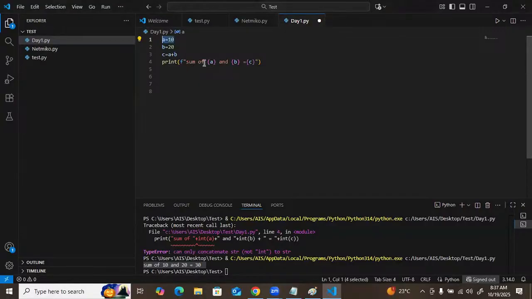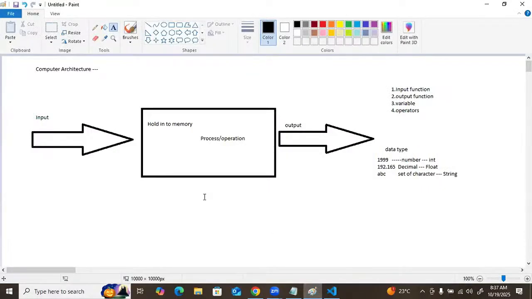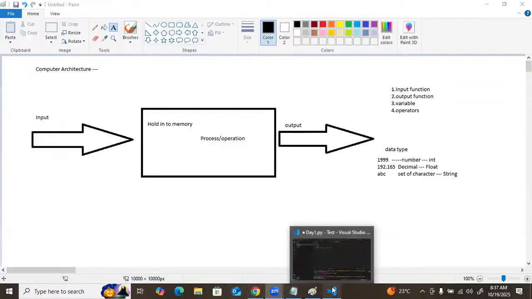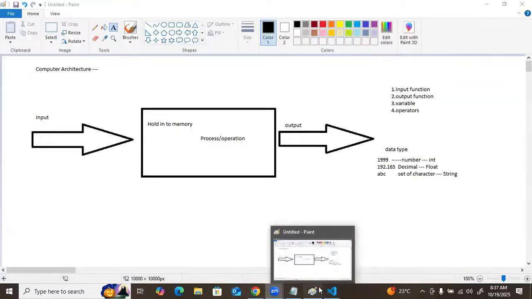So what will I do? I need to know the input function also. As I told you in the beginning, what is the requirement? Now we are not using the input function. We are just holding the value in a variable, processing it with the operation, and producing the output, right? Now what we want to do, guys, is take the input from the user and then perform the operation on that. So we need the input function as well.